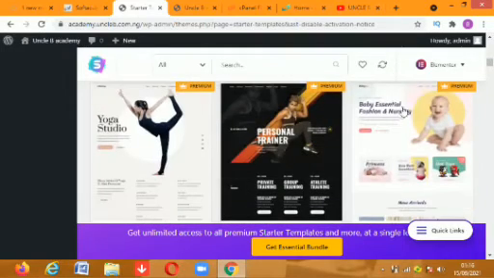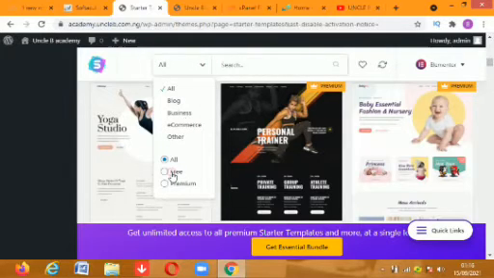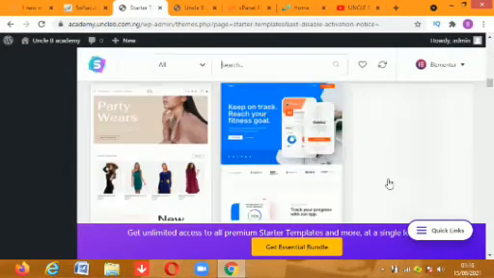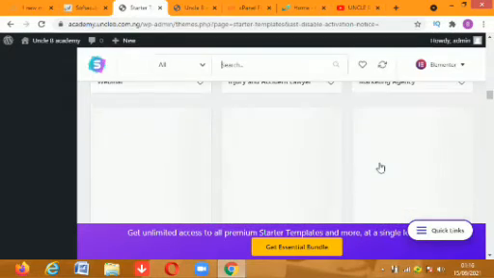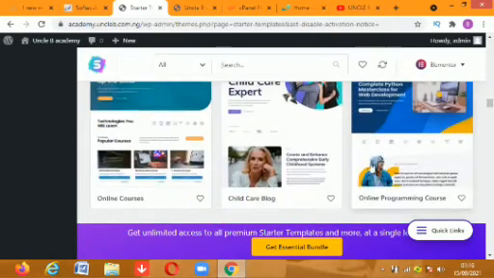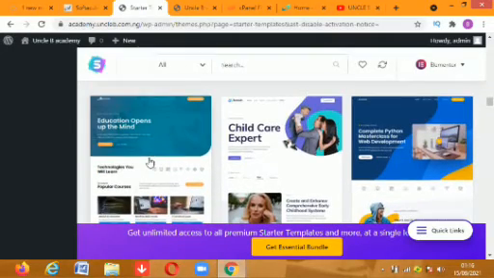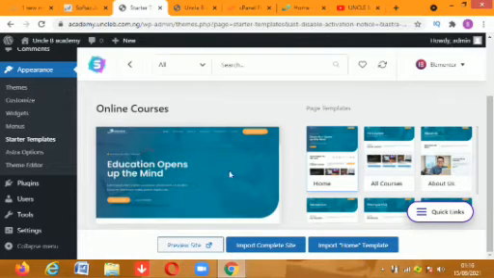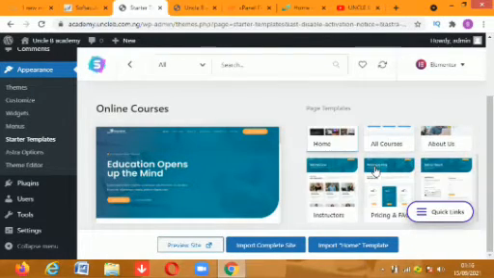Okay, to make it very easy, let's just quickly sort this. Let's go for the free ones so that we reduce the number of options. So this is online courses. I'm going to click on this so you can see the preview. So what I'm going to do right now, instead of installing the complete site, I'm just going to choose some of the pages that I want.